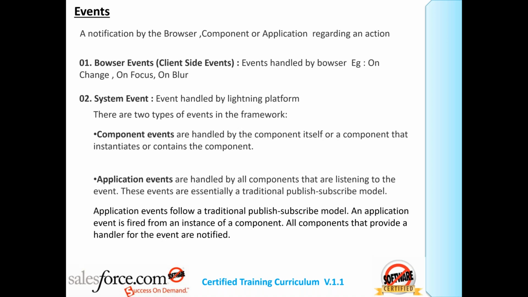On focus, off focus, on blur, on load, on click, on mouse down, on mouse up, on mouse rollover. You just pass your mouse over the button, that is rollover. Who is capturing all these? The browser is capturing it. We call them browser events. Events are of two types: browser event and system event. Next, what is a system event?